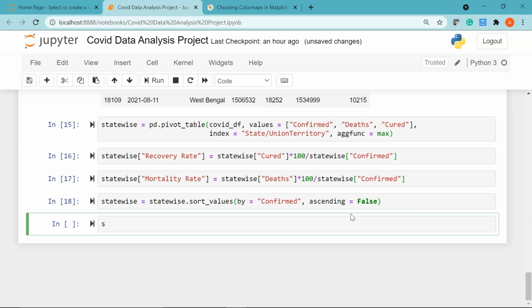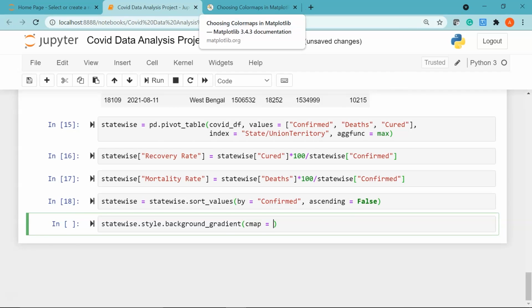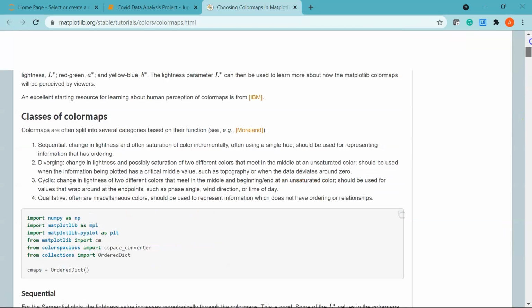Now we are going to plot our pivot table using a nice visual. So for that I'm going to use my background_gradient function, and inside that function we'll pass in our cmap parameter. I'll show you how to do it. I'll say style dot background_gradient, and inside this we'll pass in a parameter called cmap. So cmap stands for color maps. This is present inside the matplotlib library.